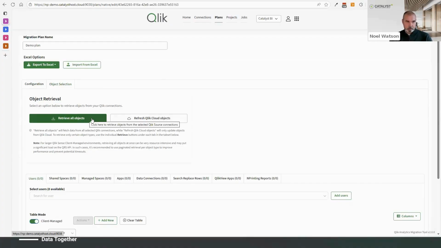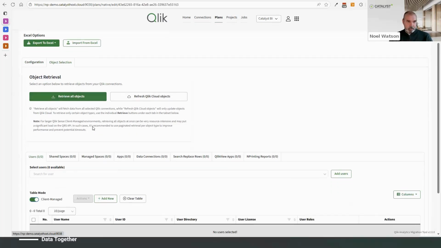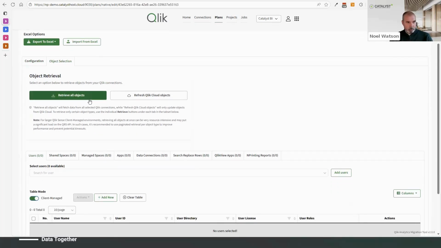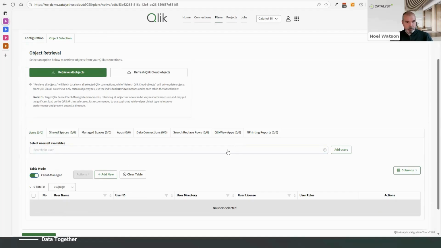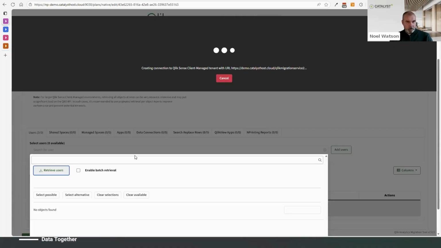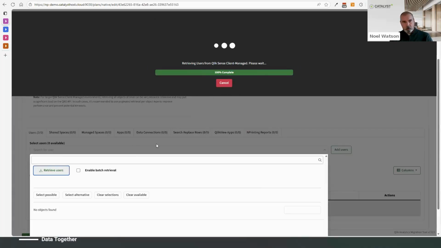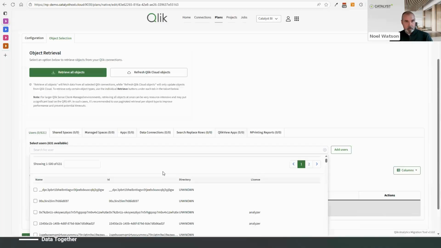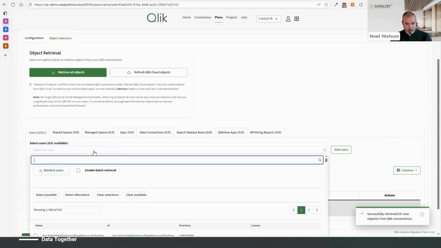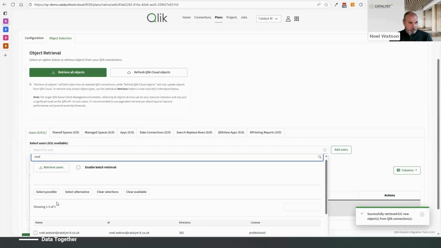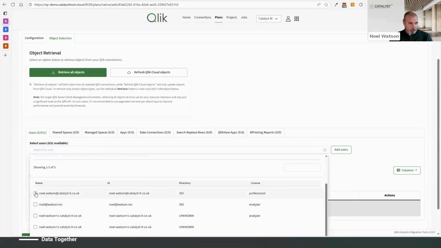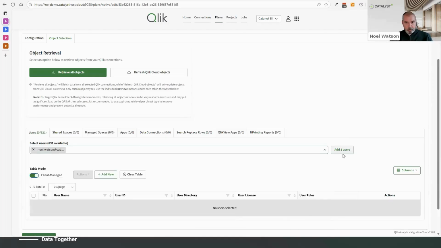Some instances of Qlik Sense Enterprise, that would take a little while because there's a lot of stuff in there. But just as an example, if we go and grab some users, I can decide which users, and you can see it's going off and querying our Qlik Sense Enterprise. And if I just look for my own name in there, you can see it filtered down. I've got a few different accounts in there, but I'll just pull this one across.